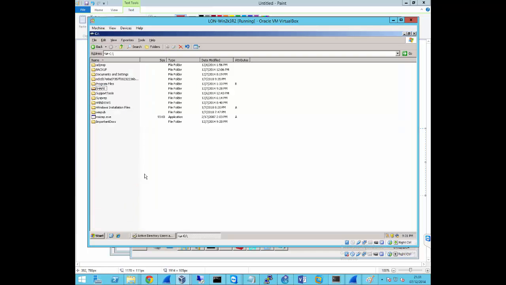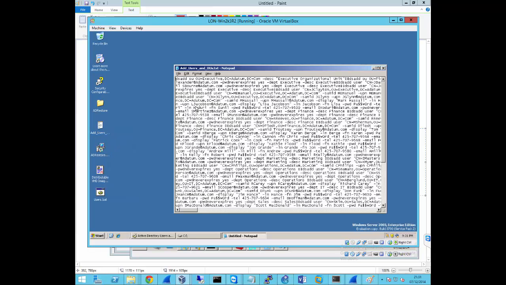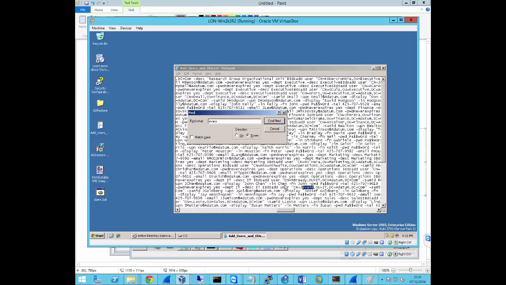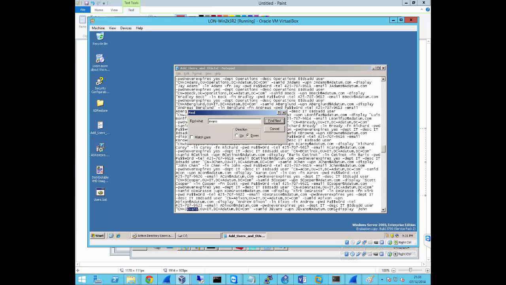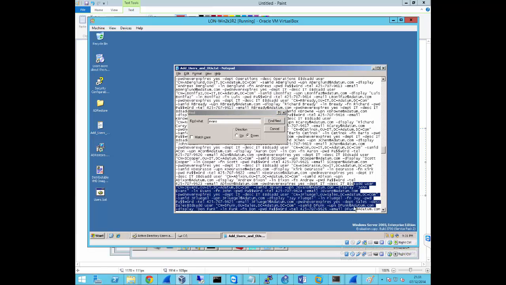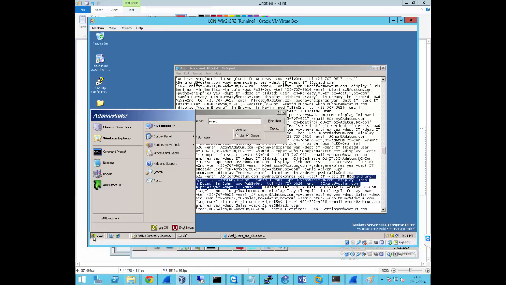So if I go back to this machine and go to the desktop, I use this script here. Let's open it and look for Evans. Yeah, here we go. This is the script that was used to create this J Evans guy. So it has exactly the same properties, exactly the same attributes and all that. Everything is in there.